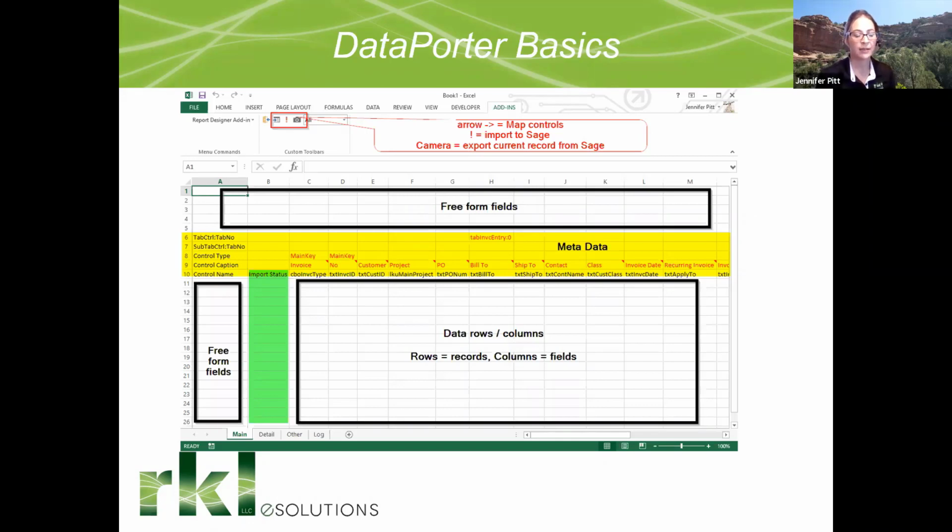Rows 1 through 5 are your free-form fields, so meaning they can be used for notes to users, calculations, or instructions. Column A11 and down are also free-form fields, and those can even be strategically used to skip over records in the import status or make record comments.